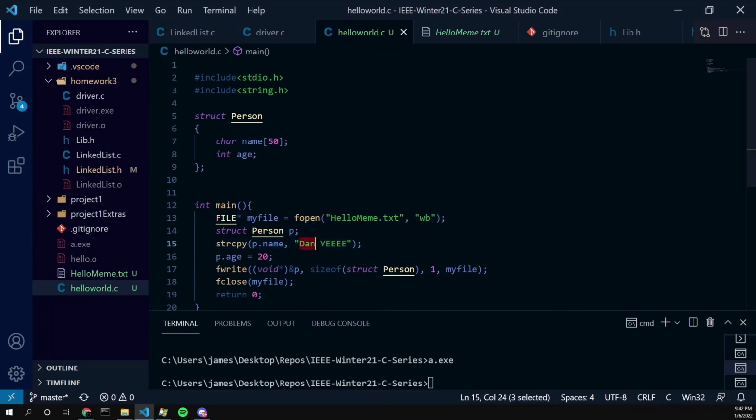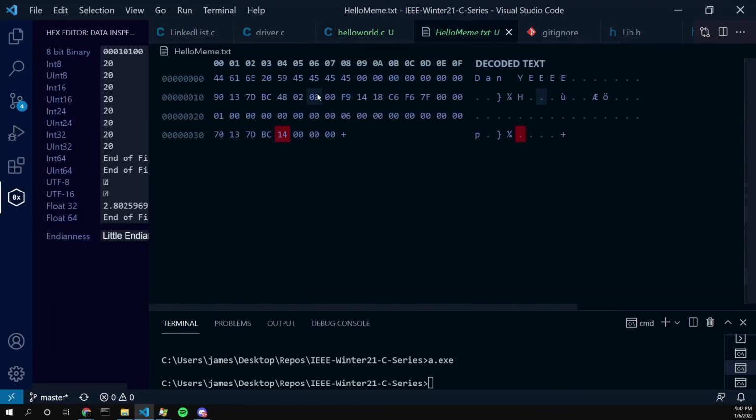So when I do this copy, there's still a ton of uninitialized space inside of this struct, and then the final 4 bytes are going to be the int. So we can see that when I write this to an actual file, effectively these first bytes are Dan Yi, and then the 0 for null is in here. But we also see that after this, there's some random garbage.